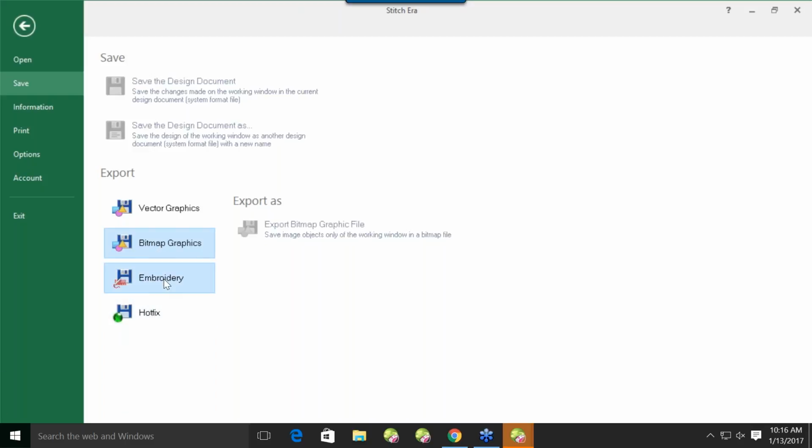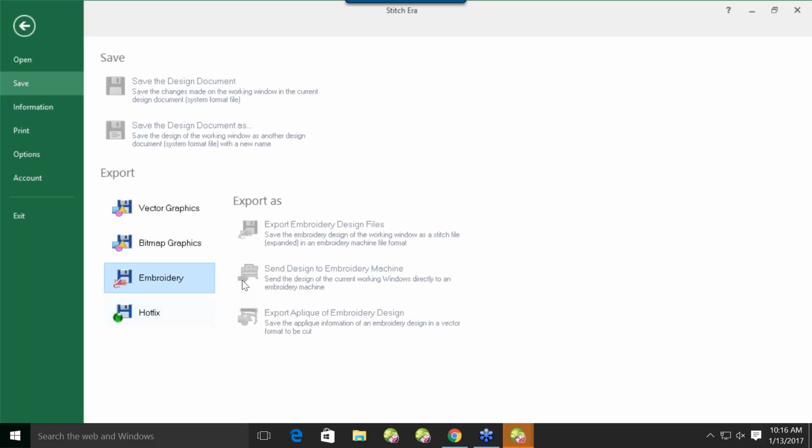You have embroidery. These are export tools for embroidery. You could export the design file, which is your DSG file, files that you can manipulate at a later date. You could send designs to an embroidery machine. And for those that have the advanced machine, you understand what that entails. And export applique of an embroidery design. This is the applique part of the design that you could export, okay.